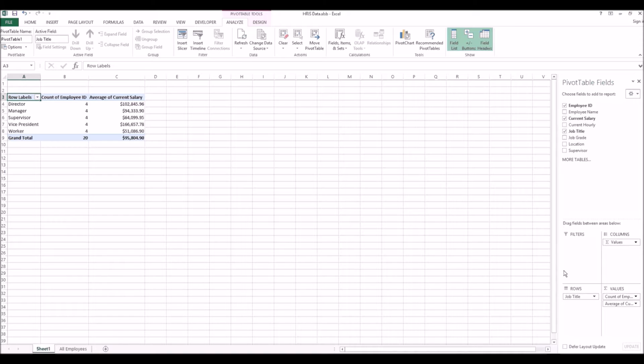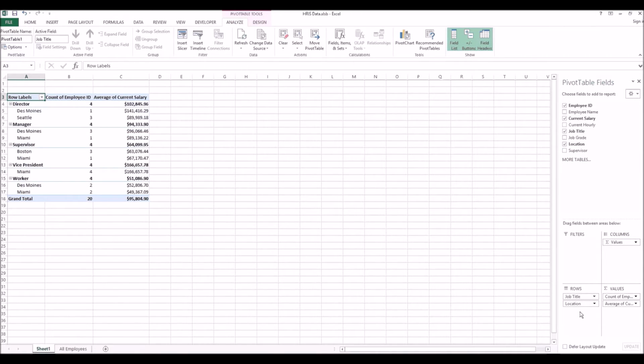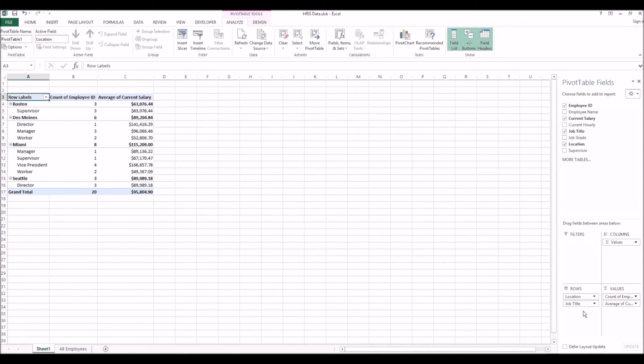You can also add multiple rows, so if you wanted to see it by location and job title, simply drag location down into the rows quadrant. In this instance, we have location below job title, so the pivot table reflects that. I'd prefer to see it by location and then job title, so simply drag job title down below location and the pivot table will switch around. So now we've got the count of job titles by location and the average salaries.